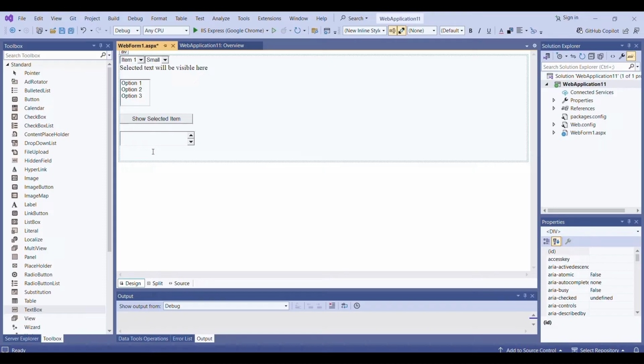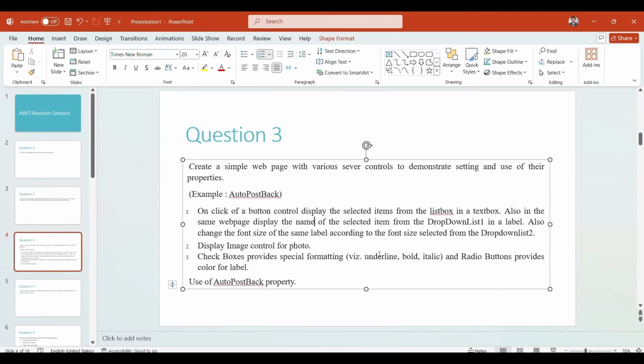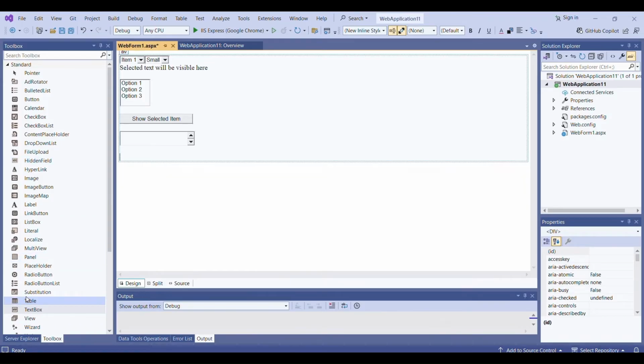Similarly, we need bold, italic. As you can see in the question, you are getting check boxes, that is bold, italic, and radio buttons for color. So now we'll take check boxes first.